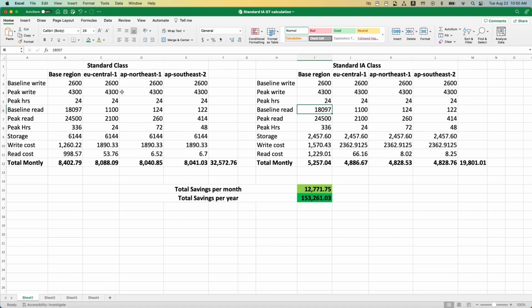Now, keeping every other table under standard class, the cost was 8400, and it was very much similar on the replica side as well, coming out to a cost of 32,000. When we change it to standard IA, the storage cost reduced from 6100 to 2400 for 24 TB of data. Even though the read and write cost did increase with respect to standard class, the overall cost savings were really high with respect to standard IA. So we can see it's almost 3000 to 4000 savings per replica region, costing a total of 19,000. And hence the total savings per month is 12,000, coming up to a total savings per year of 153,000.